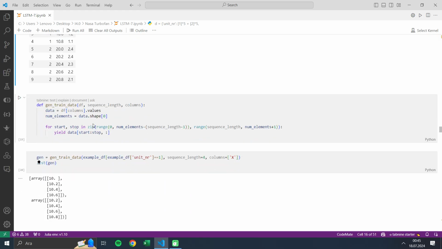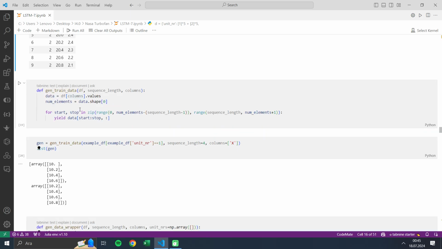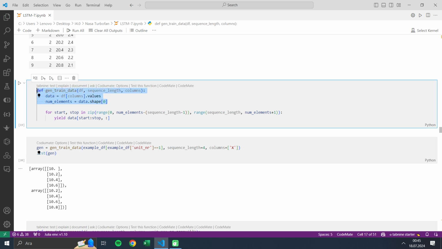And let's look at our generate train data function and what happens here. The purpose of this code block is to generate sequences of a specified length from the input data, and this is important for training long short-term memory networks, which require sequential data as input. And first let's look at this part, the first 3 lines.